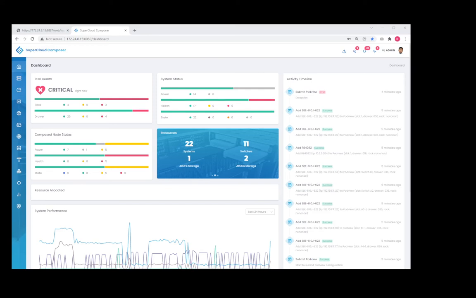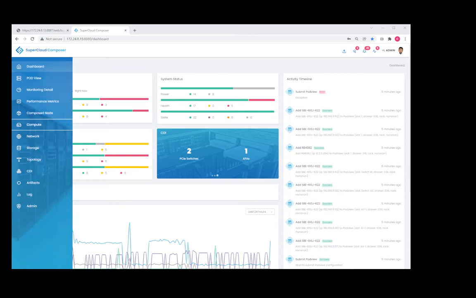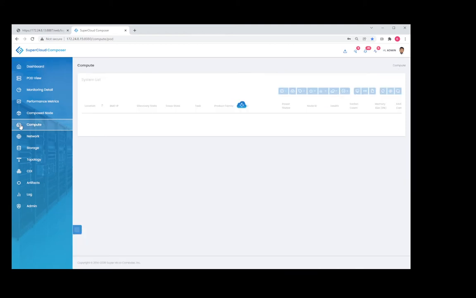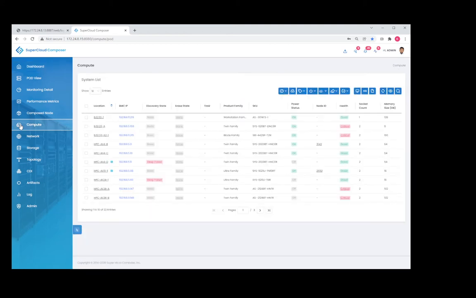So we've launched SuperCloud Composer's dashboard by logging into SuperCloud Composer. First thing we want to do is navigate to the compute list. Our use case is to build an operating system on a GPU server. So by clicking on the compute list, we're going to see if a GPU server is in the resource pool of SuperCloud Composer's Odin framework.